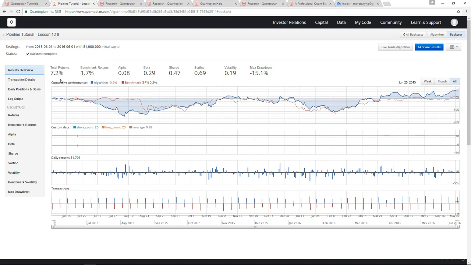Our returns for our algorithm overall for that 1 year is up 7.2. The benchmark is only up 1.7, so we did better than the benchmark. We generate positive alpha. Beta was fairly neutral to the market. Sharpe was a bit on the low side. The volatility is quite high, and the drawdown is also quite high as well. This is really the output of your backtesting.